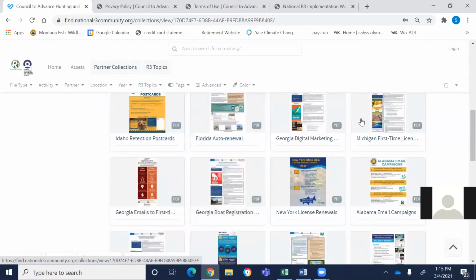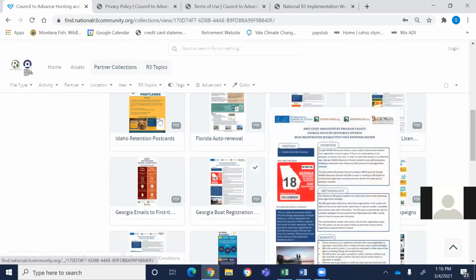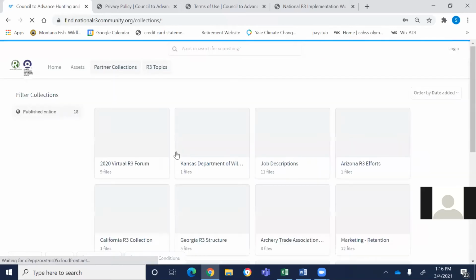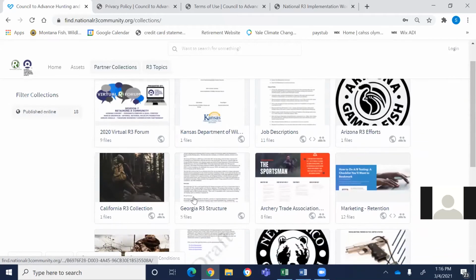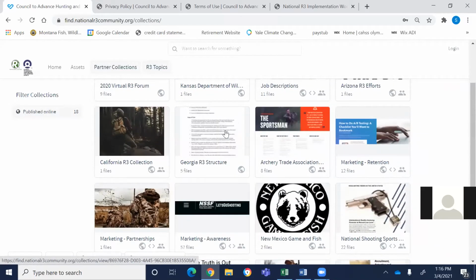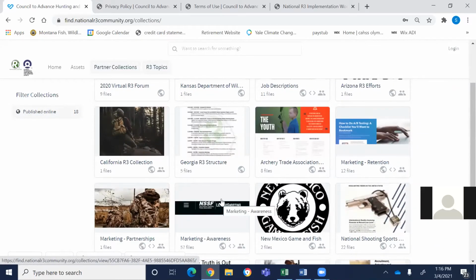So you R3 coordinators for agencies or NGOs, if you'd like to have your own collection of content to share with partners or the rest of the R3 community, this would be a great feature for you, and the council staff can work with you to leverage that. You can embed the collections as we move forward. I can show you how to do that on another webinar, but this is a way to share documents across the platforms and still have them here easily accessible to people.